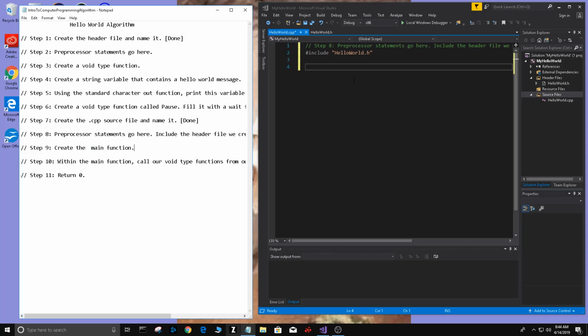So let's bring in step 9 here. And that's our main function. And for our main function, here's how it looks. We'll type int and we'll type main, like that. Lowercase, lowercase. That's our main function.